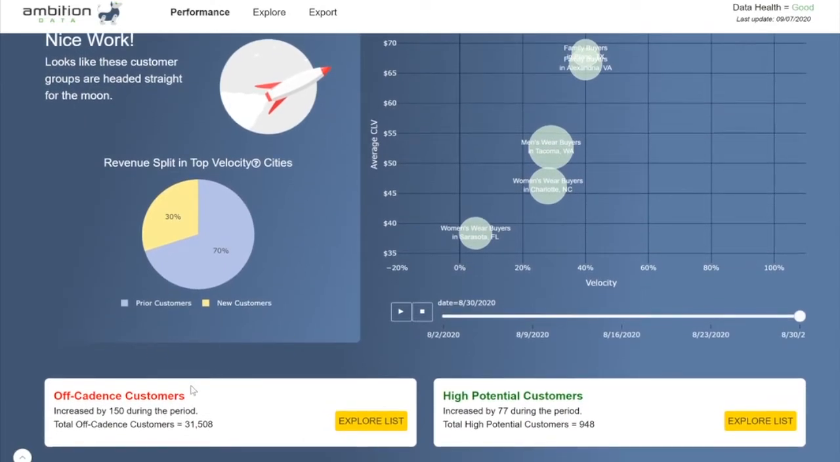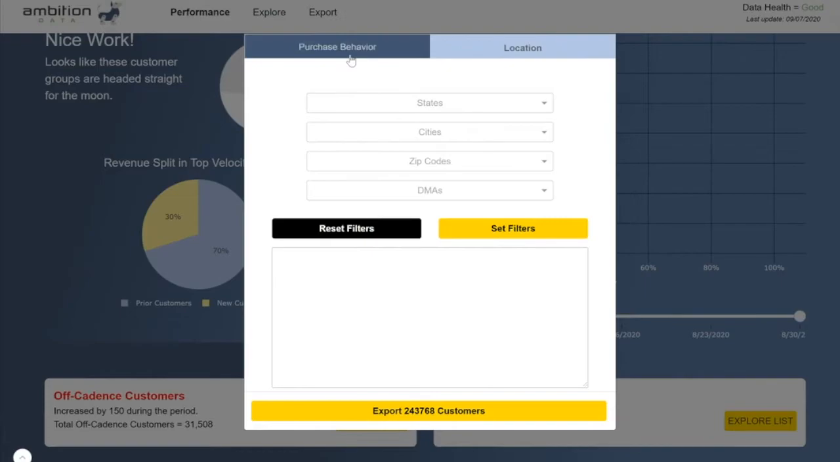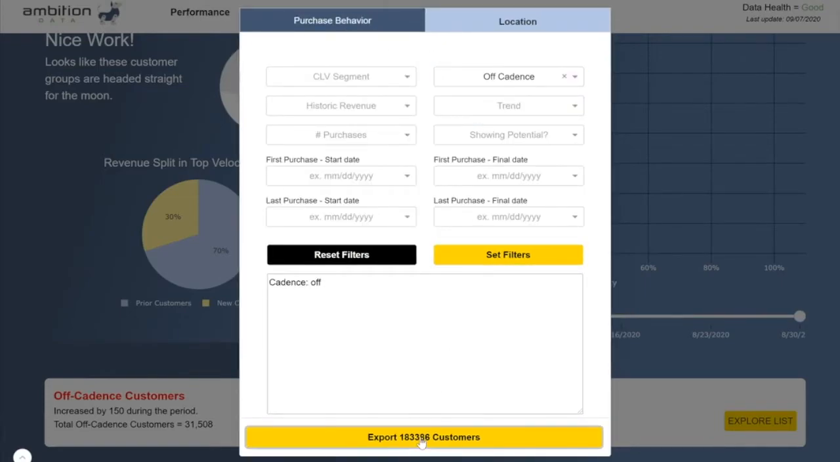As I keep scrolling, I see that over the last 2 weeks, there's been an increase of 150 customers that are off their normal buying cadence, which certainly worries me a bit because I don't want to lose them. I'm going to go ahead and export this group as well to email them a reminder to come back.